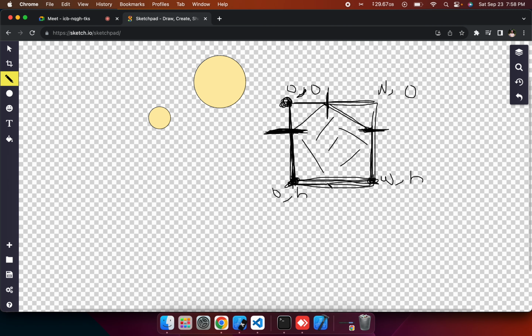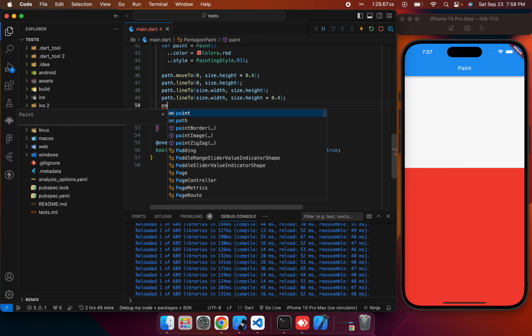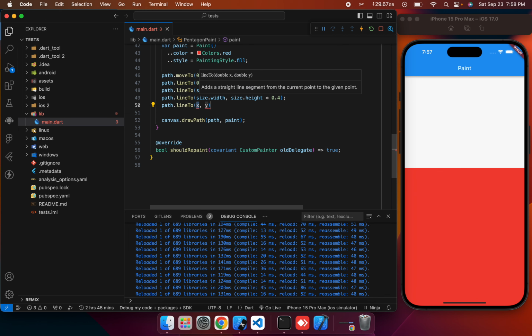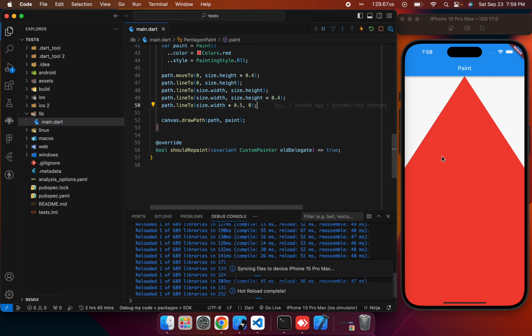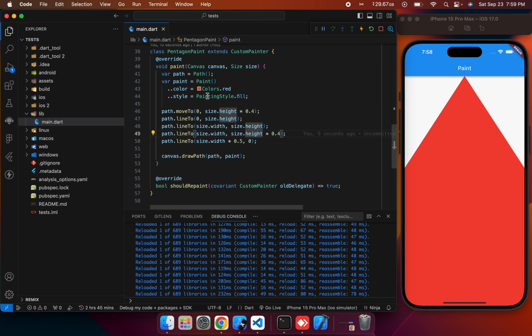All right, so like I was saying, we are now at this point, so we want to move our path from this point to the center of the screen. So how do we do it in our code? We'll go path.lineTo. So we are going to go size.width times 0.5, that is 50% of the screen, 0. So you see, we've moved our cursor from this point to this place, and the reason why this completed itself is because our style is fill.